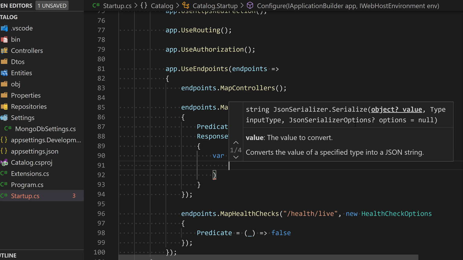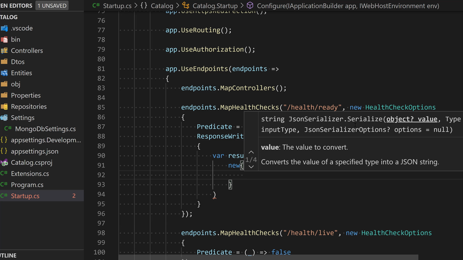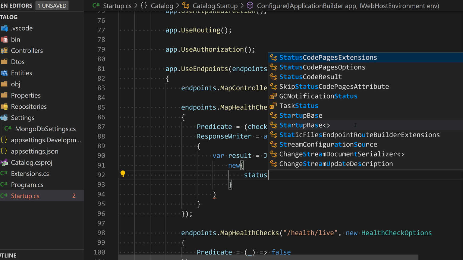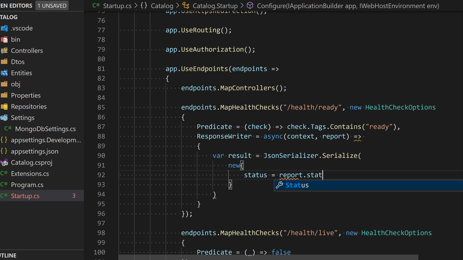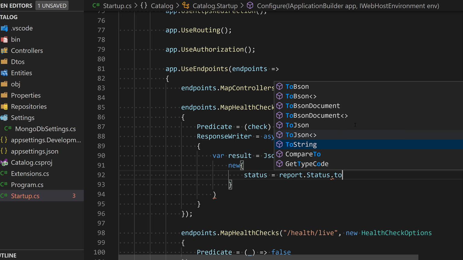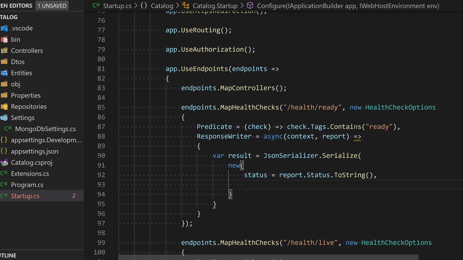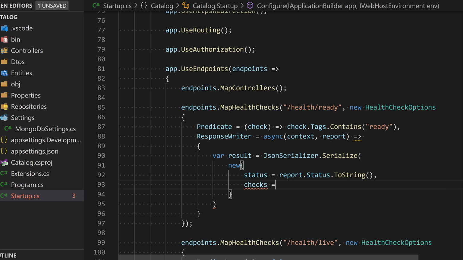Now I'm going to create an anonymous type here. So I'll just say new, and then we have to give it a shape. So this is the shape of what we're going to return back into Postman to the caller. So the first thing that I want to show is a status. Status we can get from report.status. I'll just do ToString. And then we want to get the array of checks, which should include our MongoDB check.